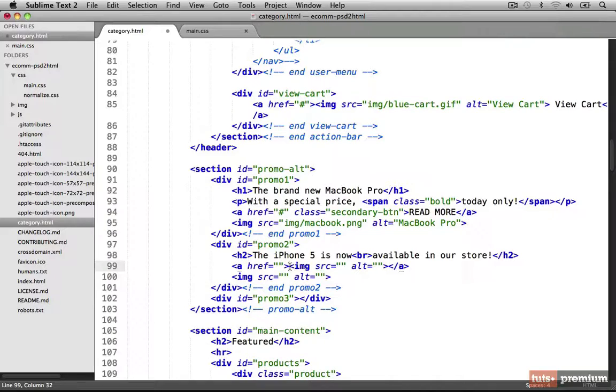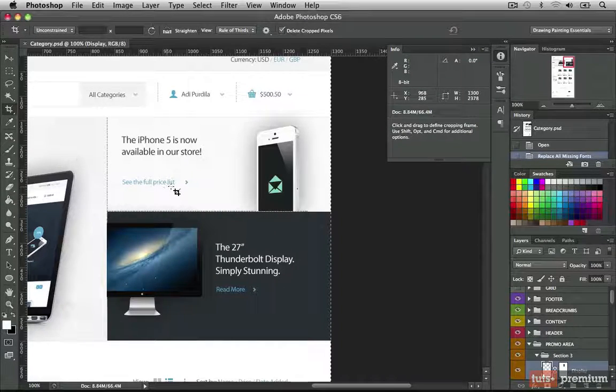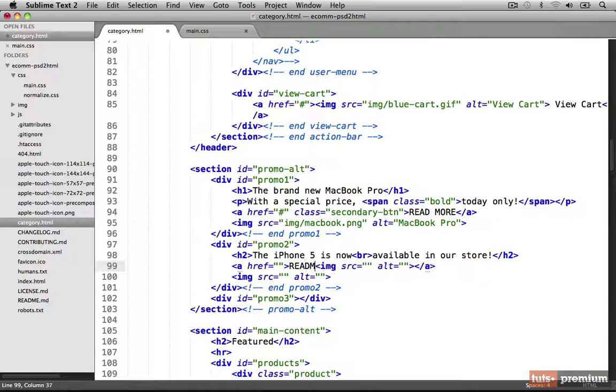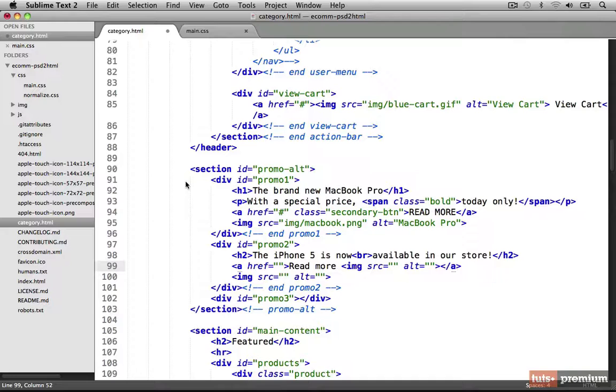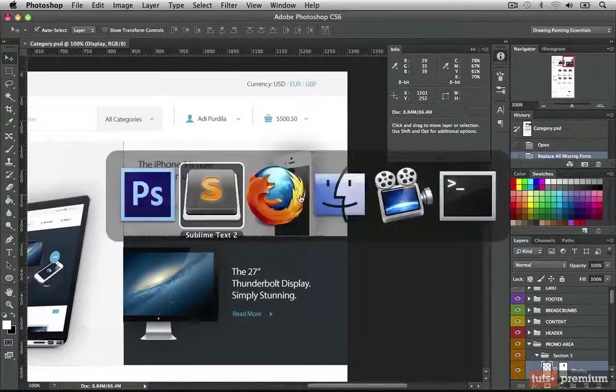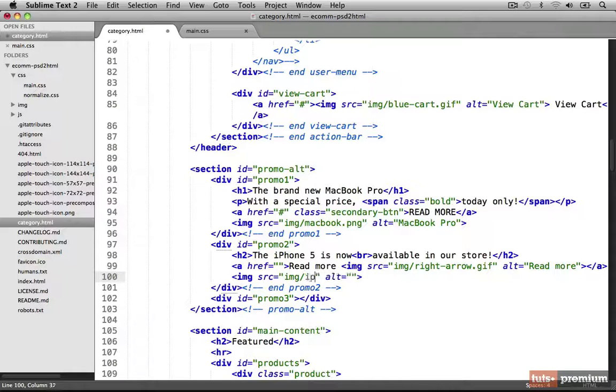Now the link, I believe that says see the full price list. I'm actually just going to make that say read more, and we'll put a space, and then the image is the little right-facing arrow. So let's change the source to be image/right-arrow.gif, and we'll change the alt to say read more. And now the last image tag is for the iPhone 5 picture. So that's in the image folder, and I named it iPhone.png, and we'll set the alt text to be iPhone. And that's it for the promo 2 section.